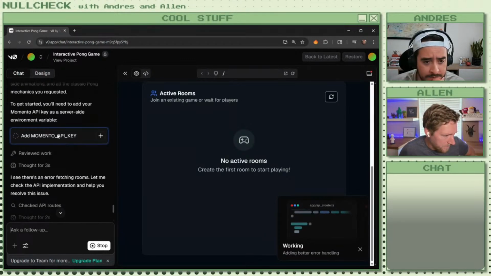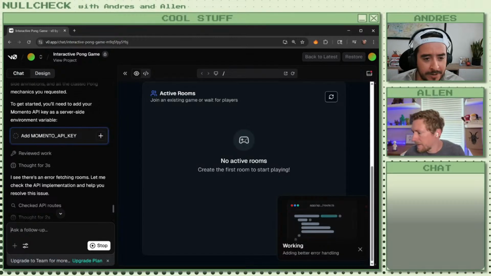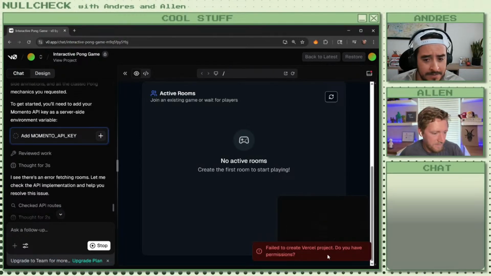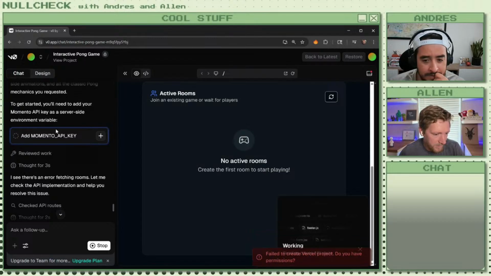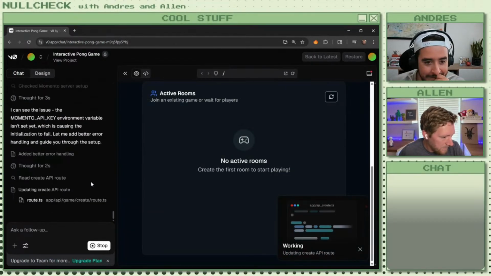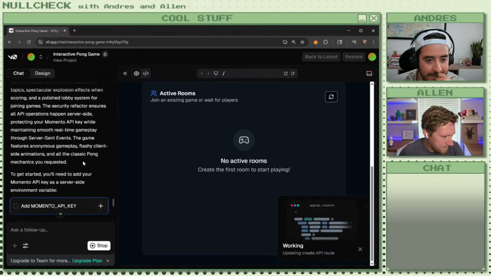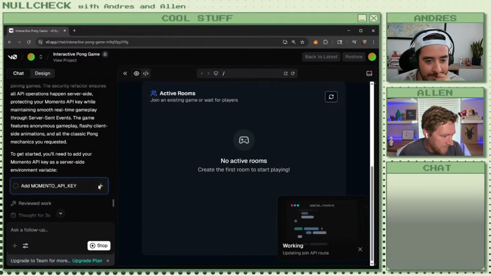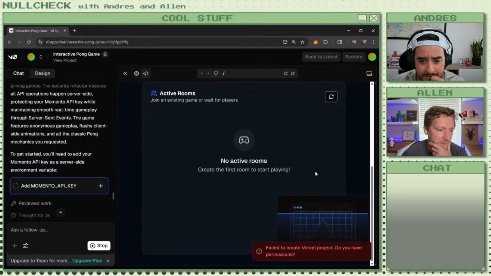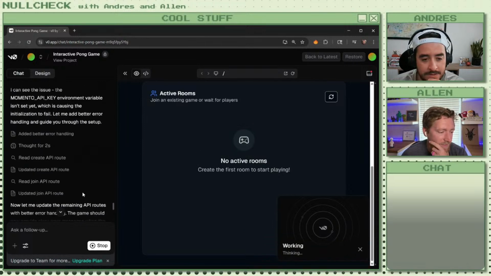Oh, here we go. I click the plus. Click the plus. Huh? Do I have permissions? I sure hope I do. It didn't let me. It's not doing anything. I guess it failed to create Vercel project. Wonder if I have too many Vercel projects. Like, do I need to delete the Battleship game?